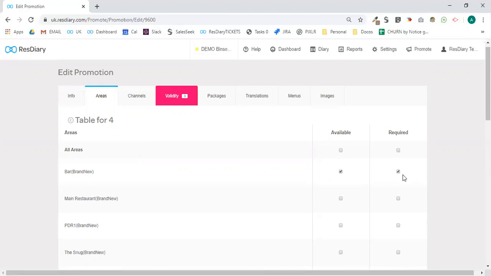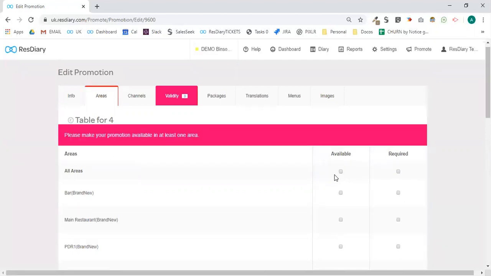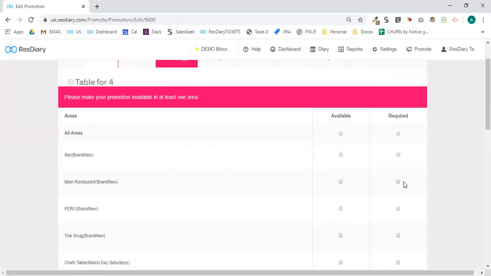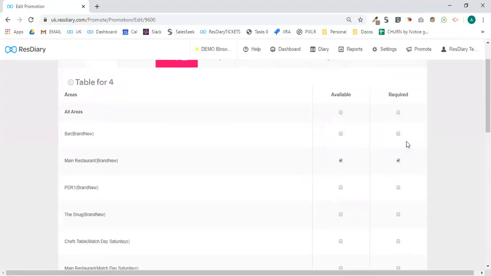Now remember, you can have certain promotions set up in certain areas. So my tables of 4 could be set up in the main restaurant, but not in my private dining room, which you can have a different rule for in your private dining room.